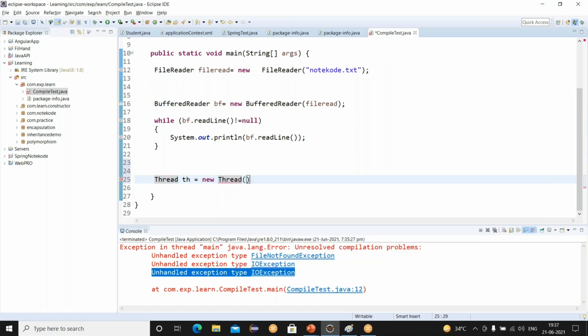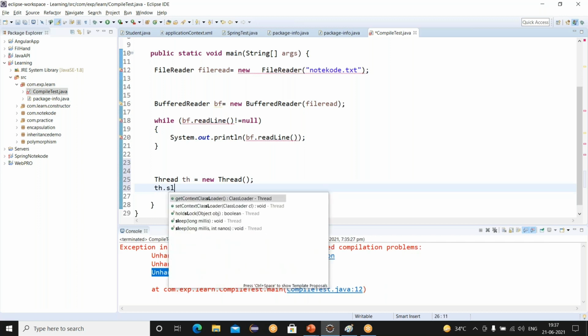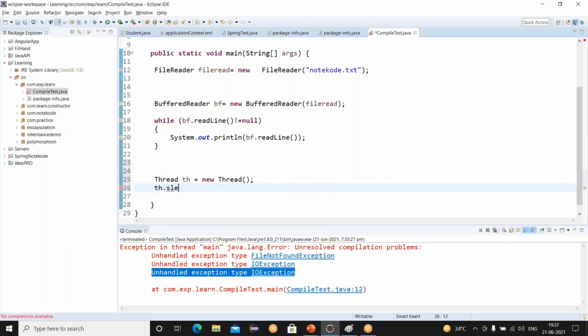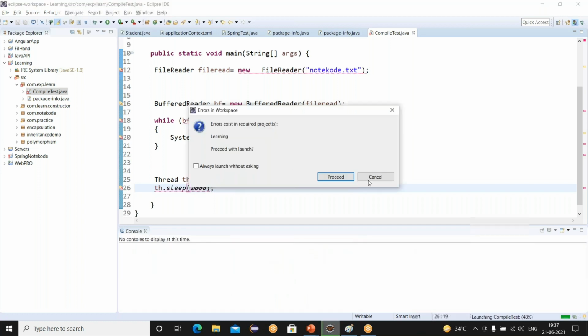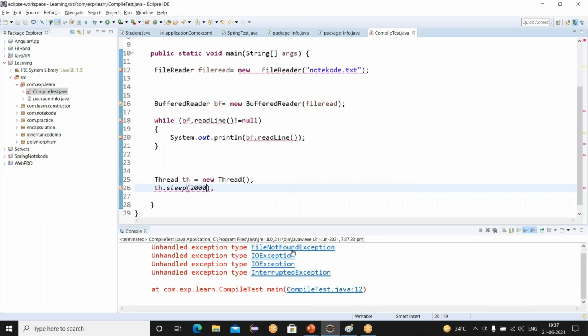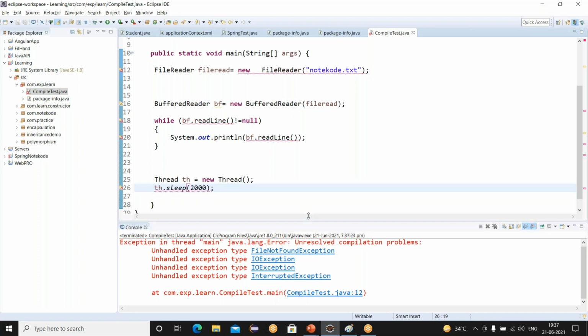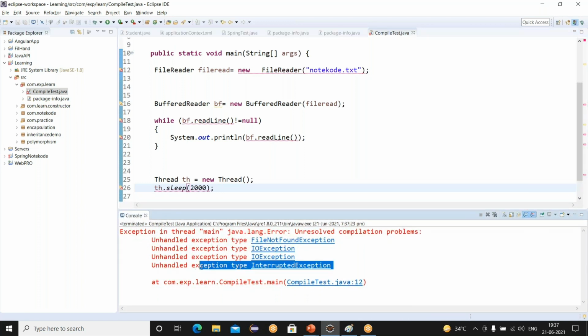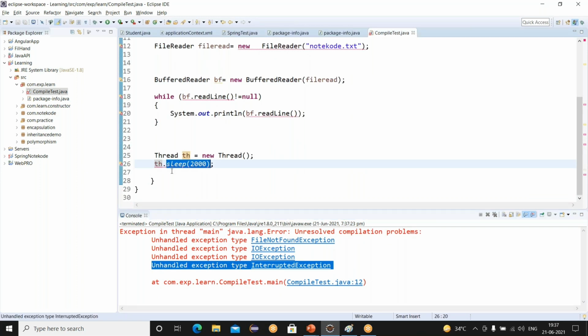New thread. And I want to sleep this thread. We call the sleep method, 2 seconds. Again, I will save this program and try to run. Now, what I am getting as a fourth statement is unhandled exception type InterruptedException. Now the sleep method is throwing InterruptedException.